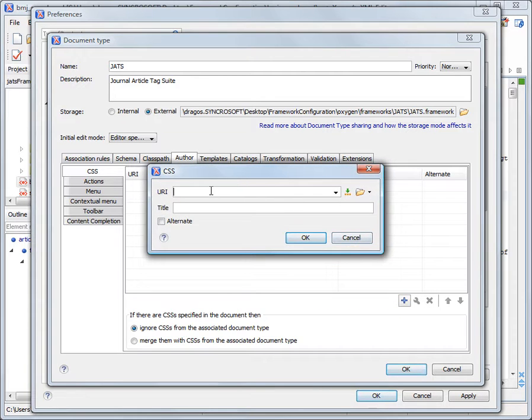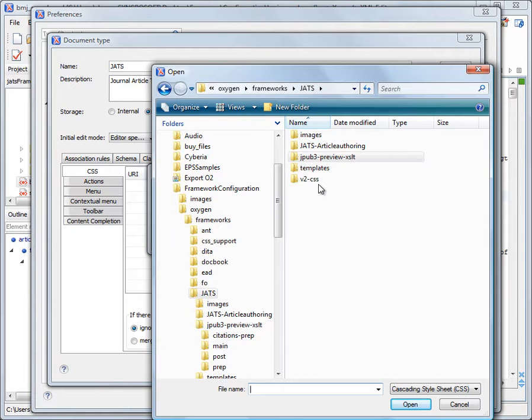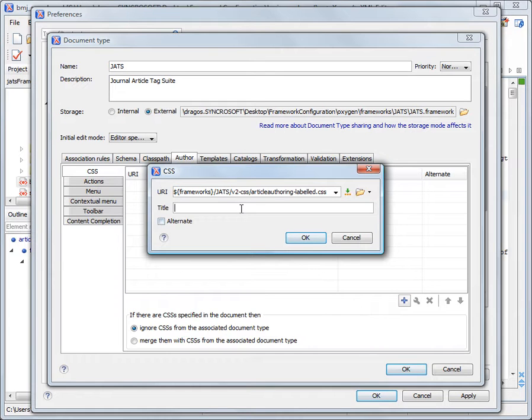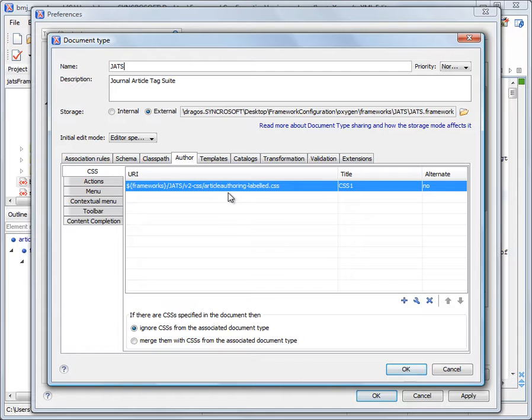So I'm going to specify its URI. Browse for it. It is right here. You can give any title you want to the CSS file. I will call it simple CSS1, and that should do it. Again, the paths were made relative to give our framework portability.